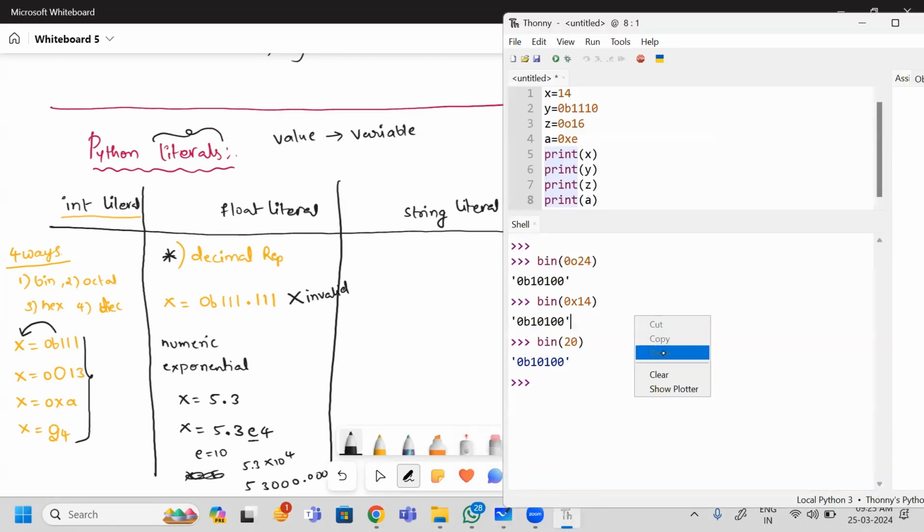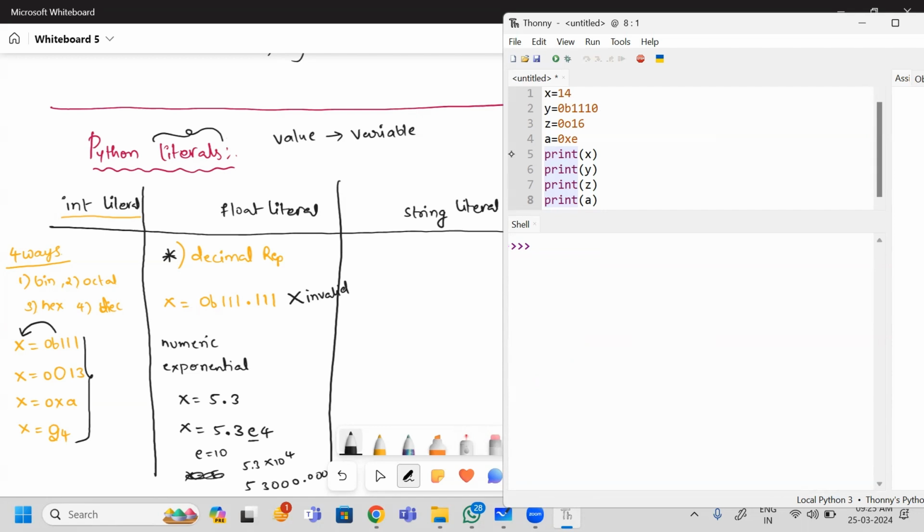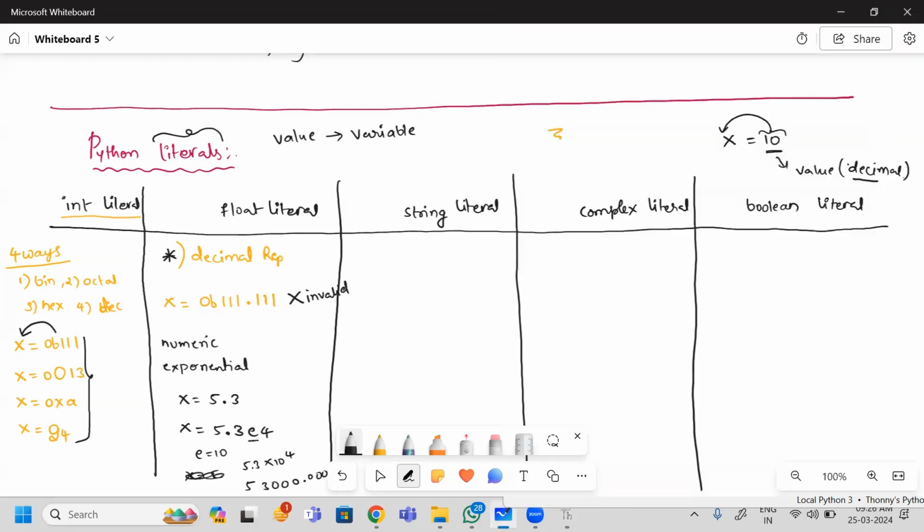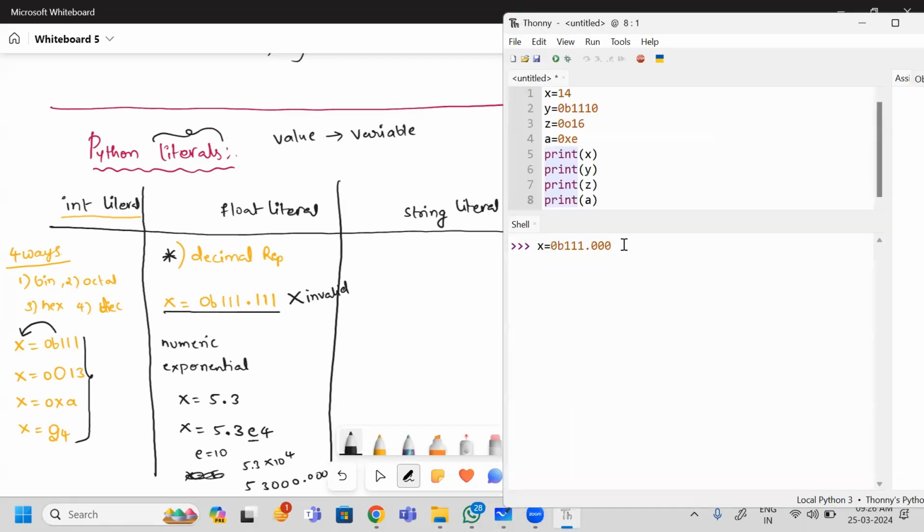So here, these are integer literals, I have just given them. Next one, we will test for the float values. So x equal to 0b111.000, I am testing. So when I go for this one, is it valid? Invalid. When I run this one, it has given invalid syntax. So while giving a floating value, you are never allowed to write a dot followed by this representation.